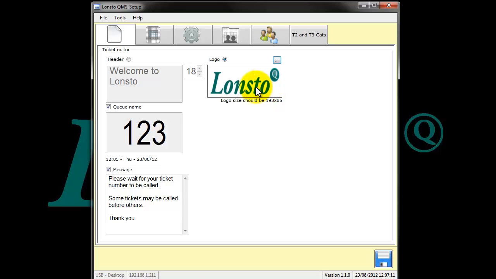Now in terms of the information that's actually presented on the ticket, we can label the name of the queue and the subservice that the customer has chosen. You then have the ticket number that goes underneath that, and then the time and date as well. We also have the option to add additional information, so we can check this box here, and this information will be printed with the ticket at the bottom.